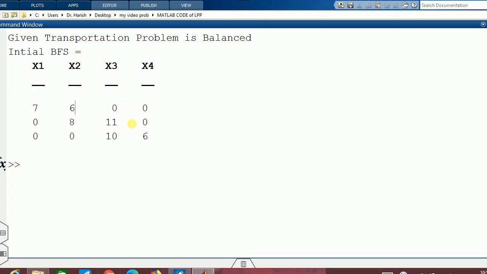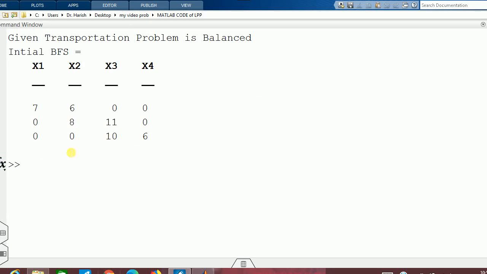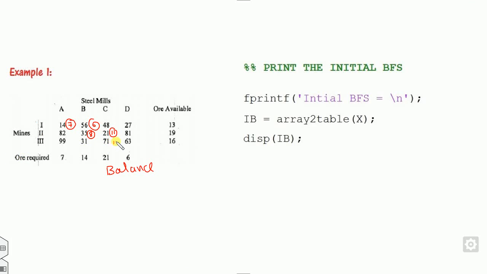What is the meaning of 0, 8, 11, 0? It means once you solve this, this will be my 8, this will be 11, and the rest 0. And the last one is 10 and 6. So once you solve this problem, you will get 10 and here a 6.